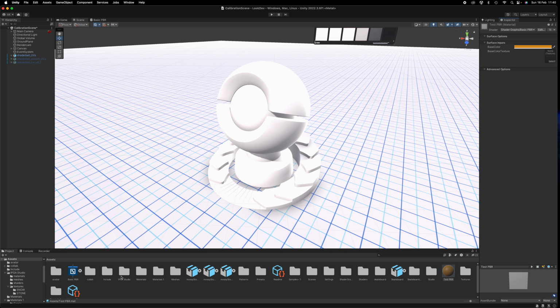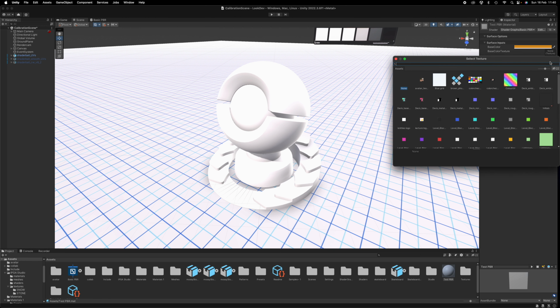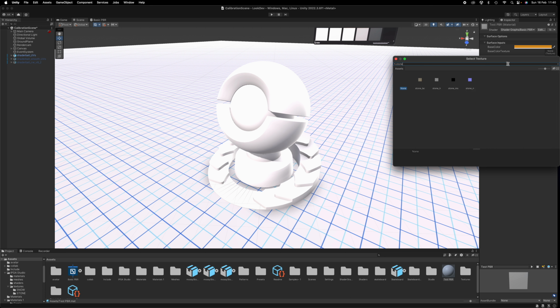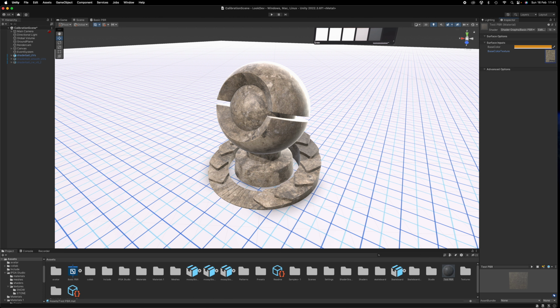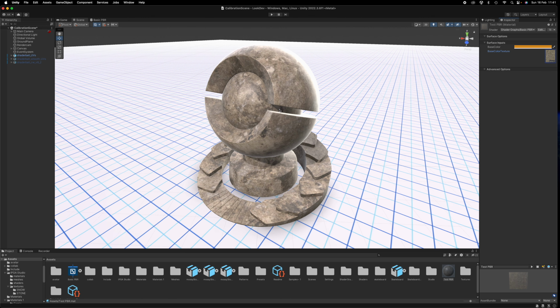One way is you can navigate to the texture folder over here and then click and drag it up. Another way is you can just click select up here and type in stone, and you'll be able to see your different materials over here. So we've got stone BC, which stands for base color. I'm just going to select that, and you'll see that the stone has gone into that slot, and we can see the stone on the object.